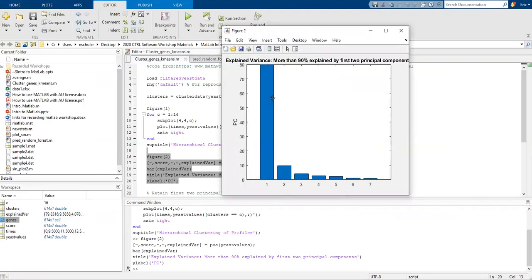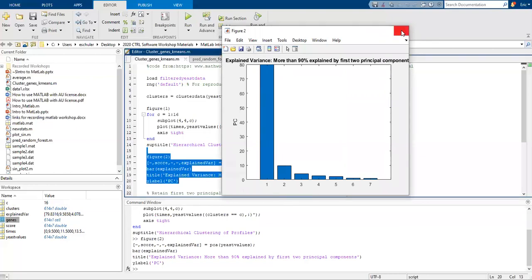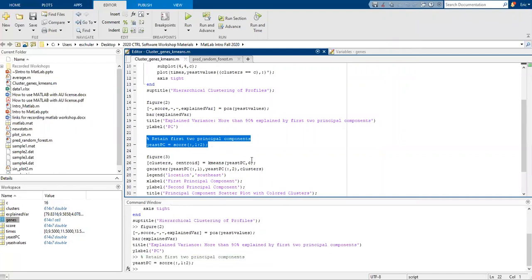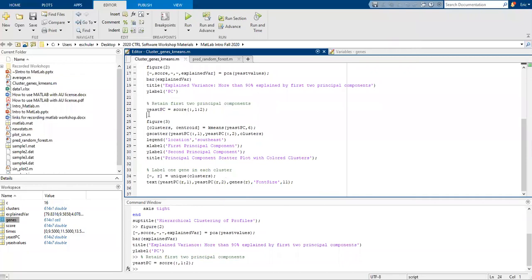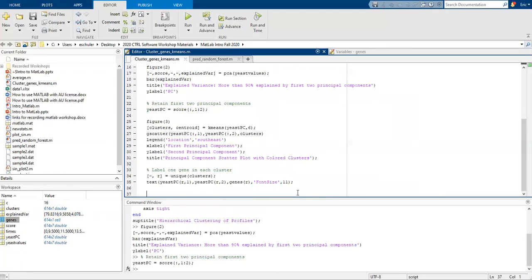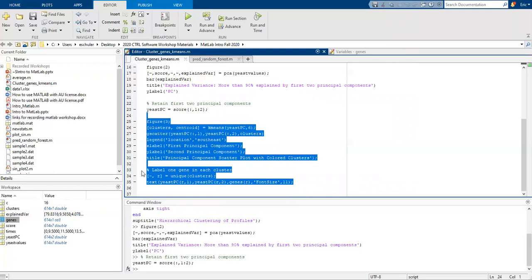Looking at this visual, combining both component 1 and component 2 accounts for more than 90% of the variability. We're going to retain the first two principal components by using score. Now I'm going to look at the centroids using k-means. We'll use the two different clusters for that, set k-means to 6, and add the labels. We're going to label one gene in each of the different clusters.